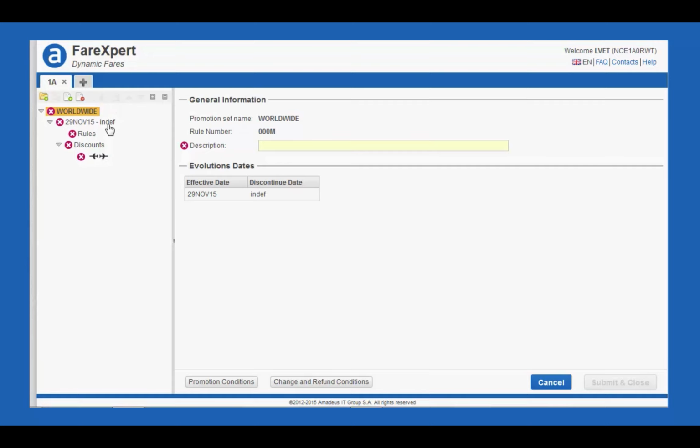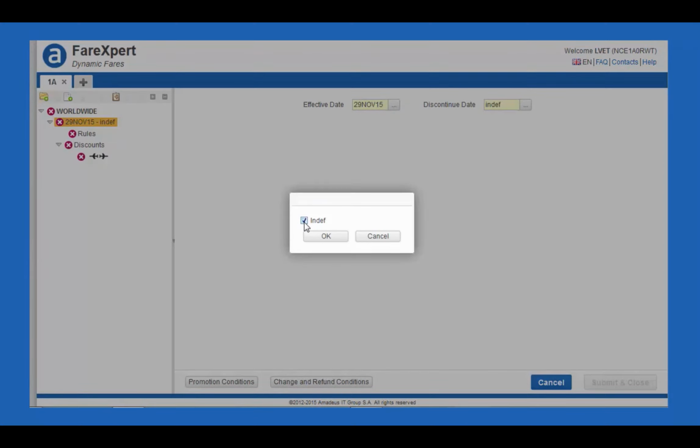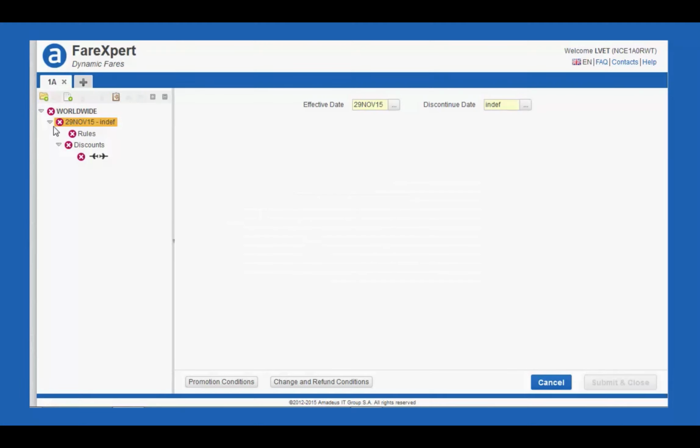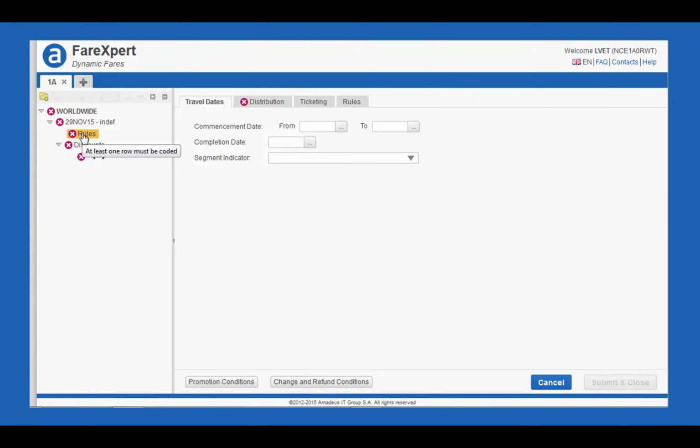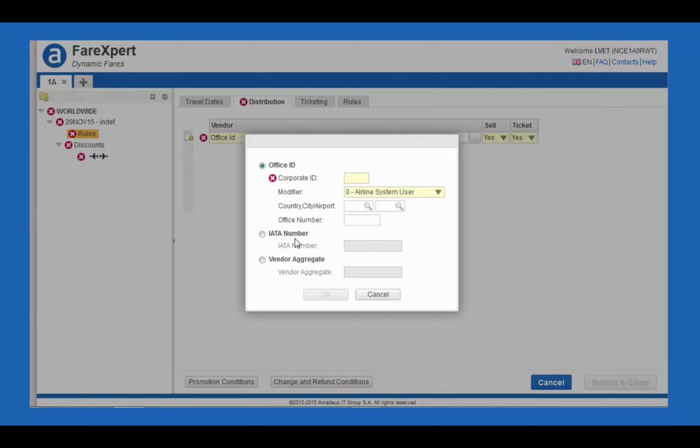First, you define general information. Description of the promotion, in our case, promotion worldwide. The evolution date of the promotion with indefinite date or fixed date. The travel date, range of commencement date, completion date. The distribution of the promotion. It can be by office ID, IATA number, or vendor aggregate. In our case, we want to distribute to all Amadeus employees, so we distribute to all office IDs with one A0.